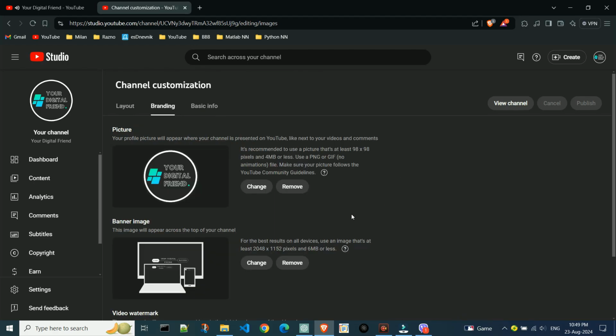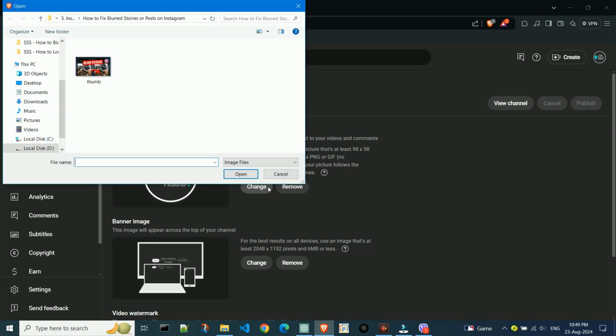The first option is for changing your profile picture. It's recommended to use a picture that's at least 98 by 98 pixels and 4 megabytes or less. Use a PNG or GIF with no animations.